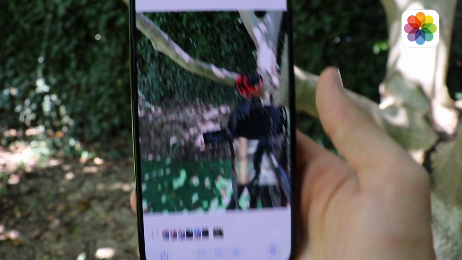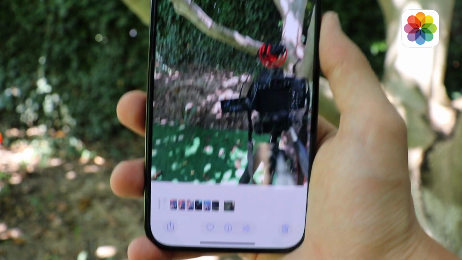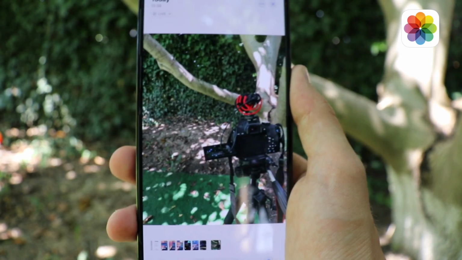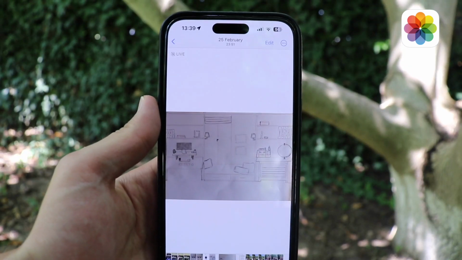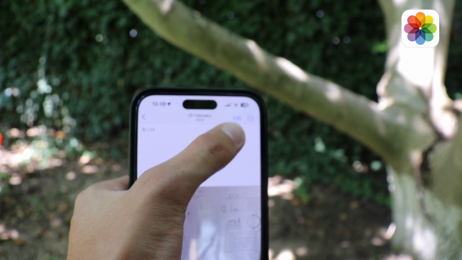Now, if you go to a specific photo and if you want to edit it, previously you would remember that the edit option was right on the screen. Just as you can see right over here in iOS 17, the edit was in the top corner of the screen.